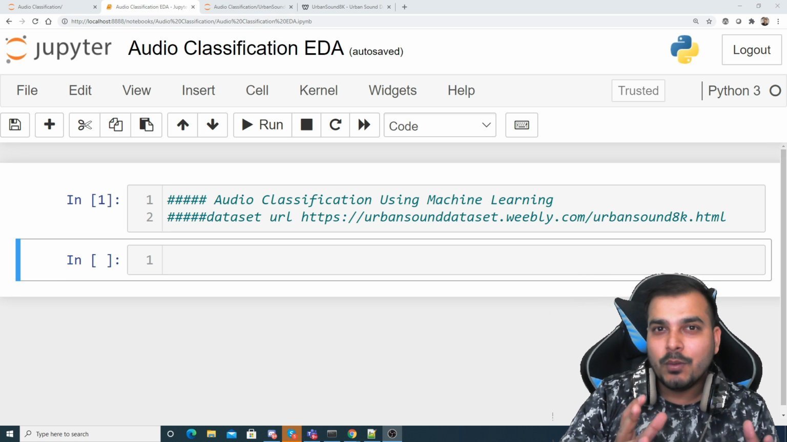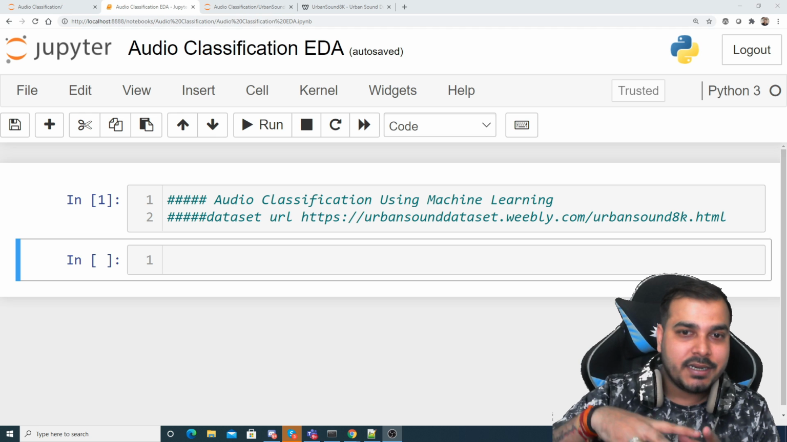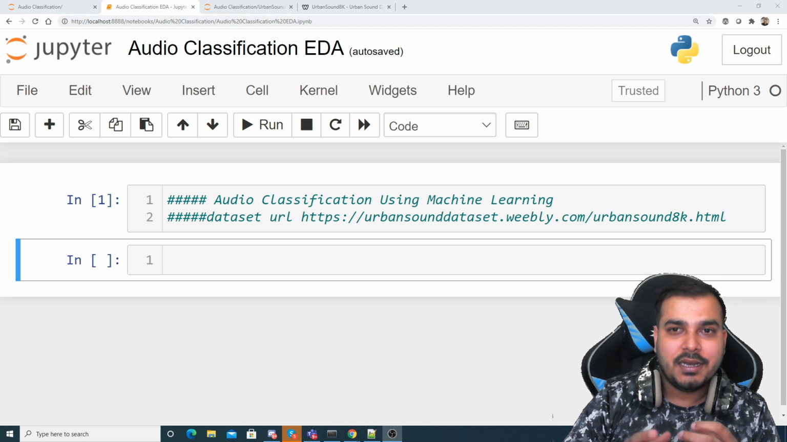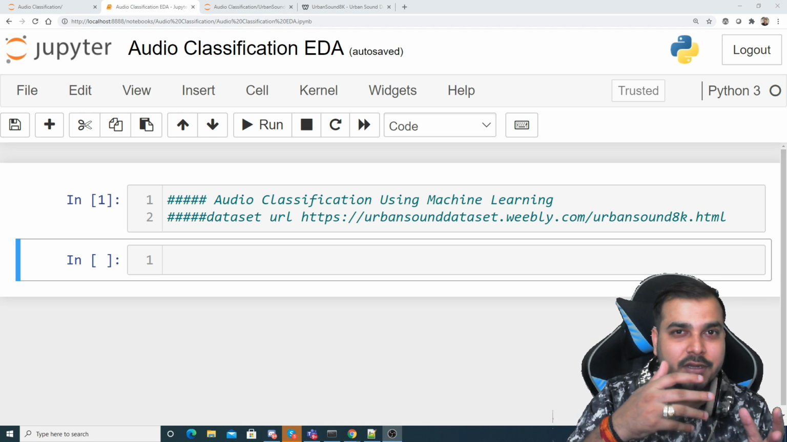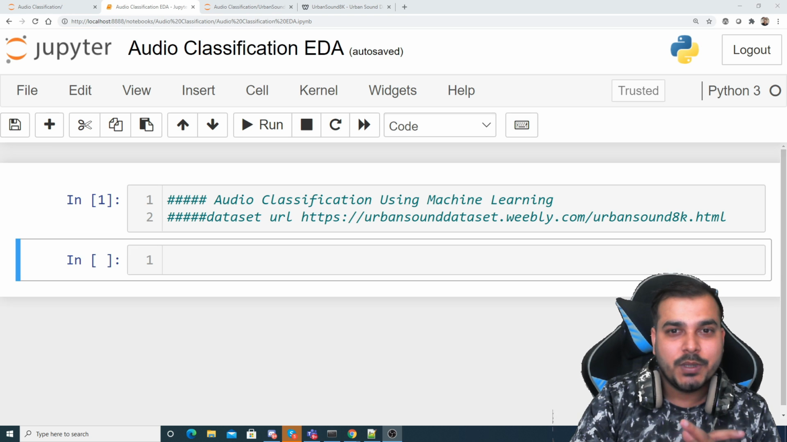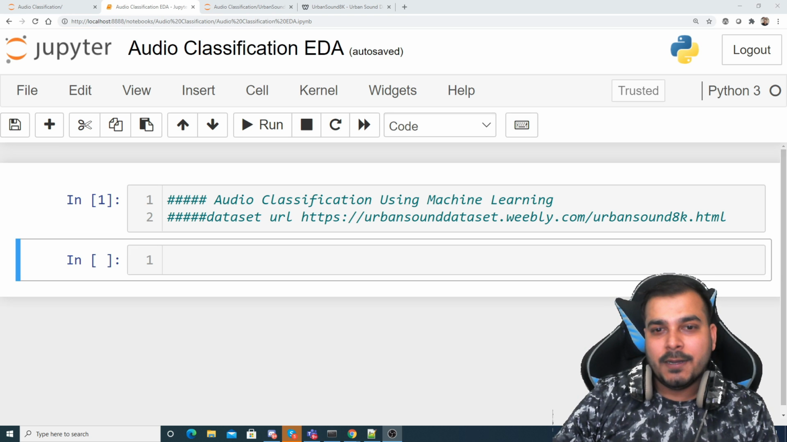Again, the main agenda is to implement the project, and I'll try to implement this project in such a way that later on, whichever audio classification project you want to do, you'll be able to do it. So let's begin.